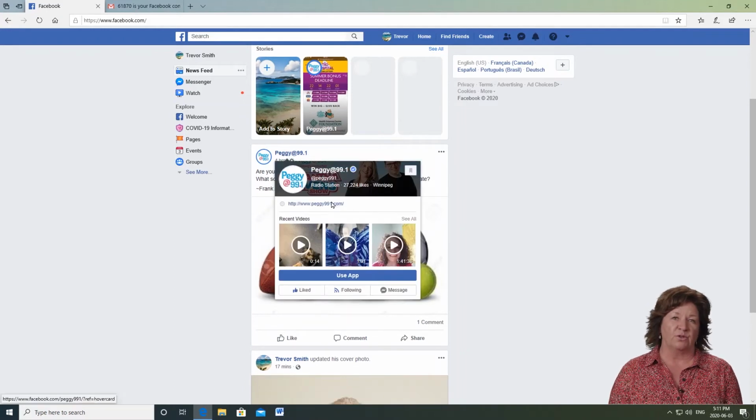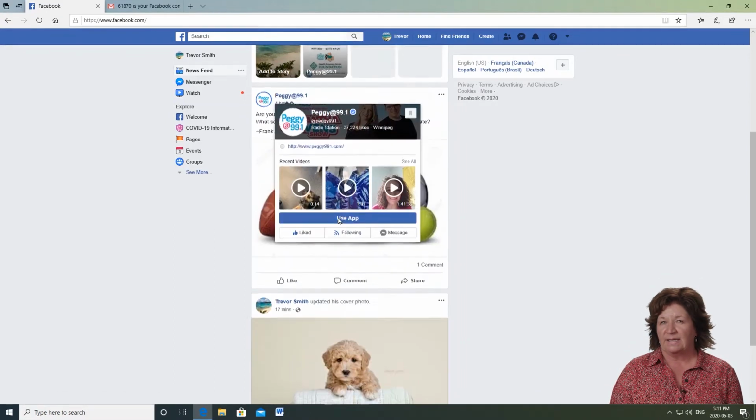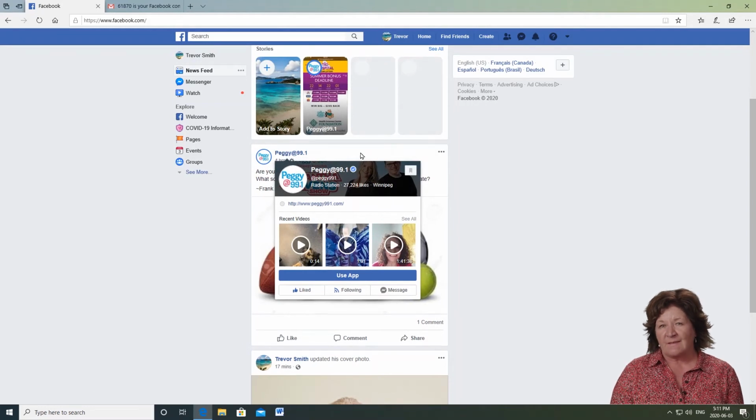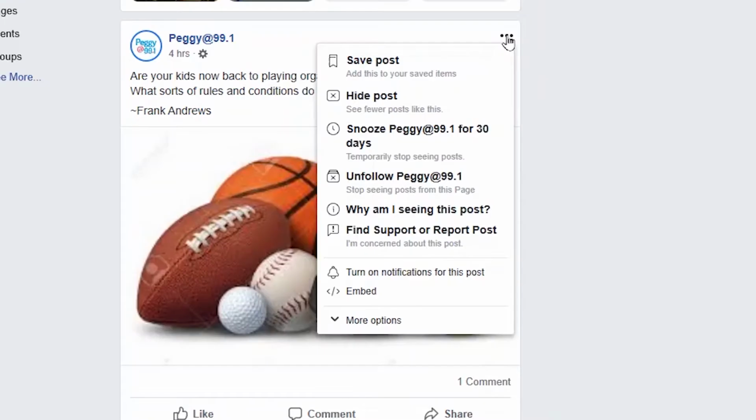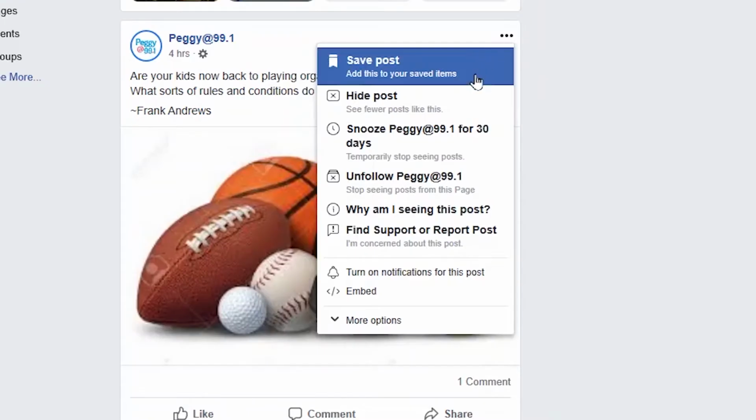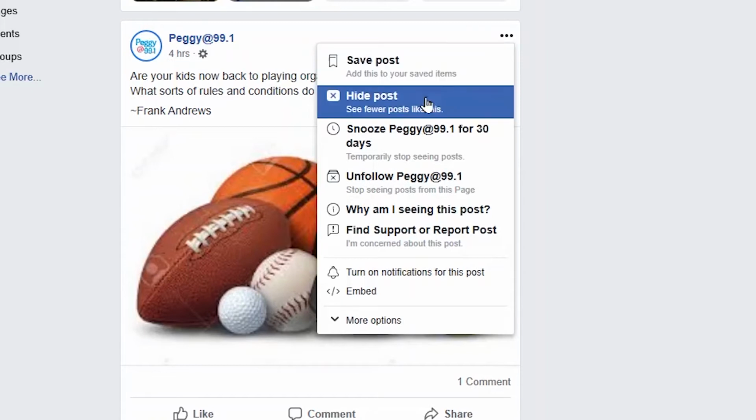As you scroll through your newsfeed, you might see something that you're interested in. There are 3 little dots in the top right-hand corner. Clicking on them gives me some options. So let's look at these. Save post. If you want to look at it again later, I'll save this. Hide post. If you're not interested, you can hide them.